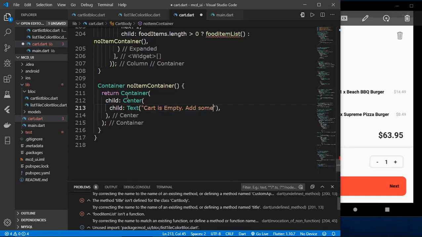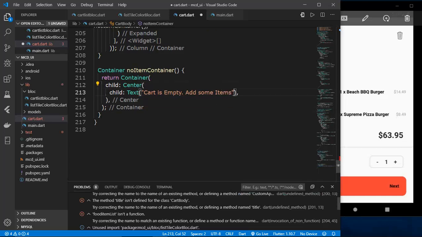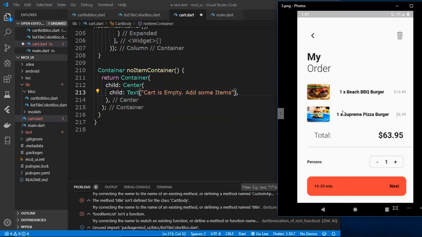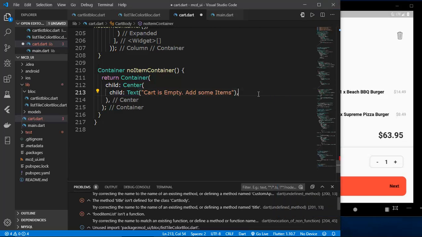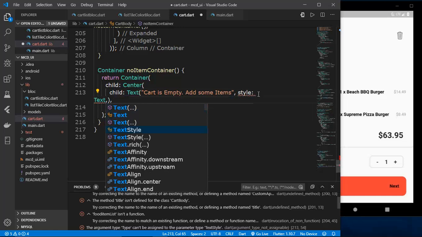Add some items. Okay, so this shows that the cart is empty, and it will add some items. And if the cart is empty, then it is going to be exactly at the center. That's why we are using the center widget. And then for the styling, let's give some text style. So style, text style, okay.